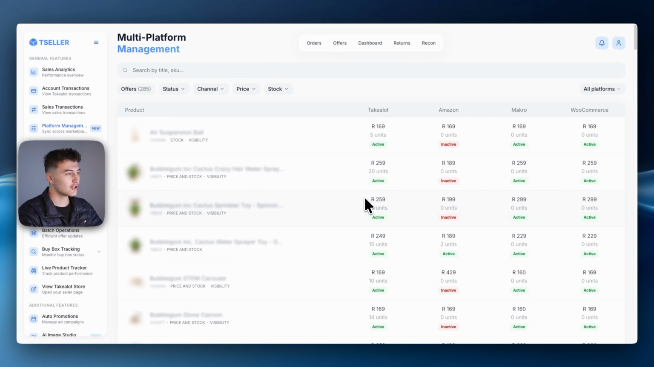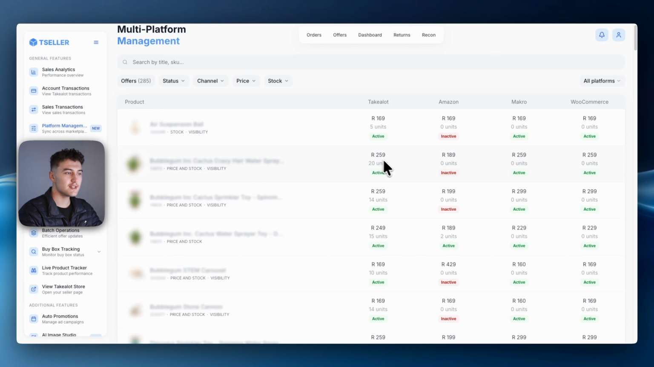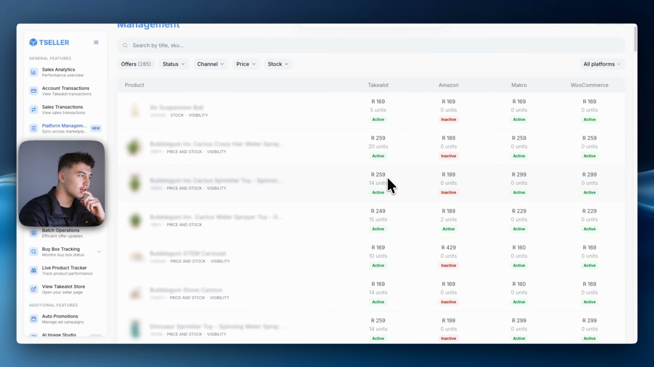It also helps in regards to your pricing. So you can see, okay, I'm $259 on Takealot, I'm $199 on Amazon, I'm $299 on Makro, and I'm $299 on my website. Can I go lower on certain platforms? Why am I lower on certain platforms? And it just gives you a bird's eye overview of what's going on from a management point of view. That could be management of stock, pricing, visibility. It doesn't matter. It gives you an overview.